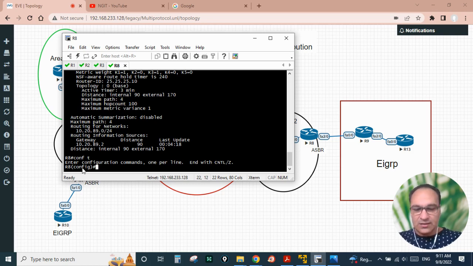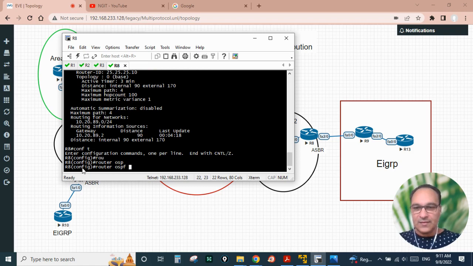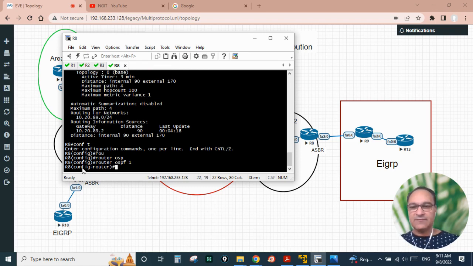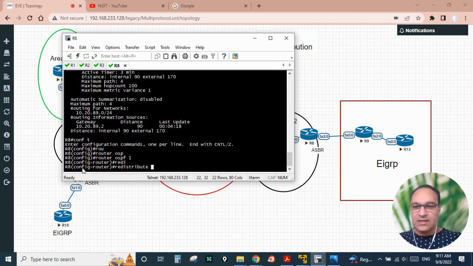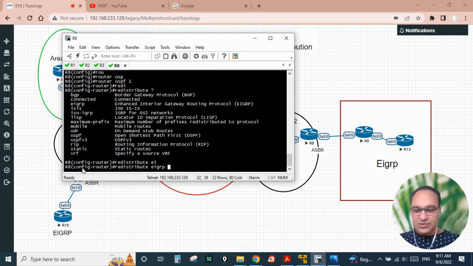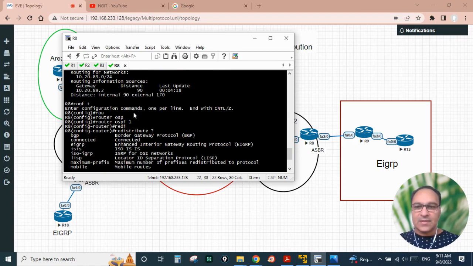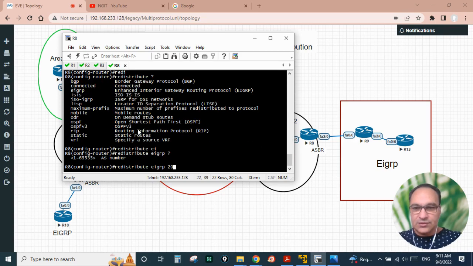First, I go in router OSPF 1. It was 1. Now I write redistribute. Which protocol do I want to redistribute? It is EIGRP. You can see. So I redistribute EIGRP. Then again, what was the EIGRP name? It was 20. Okay, so I write 20.